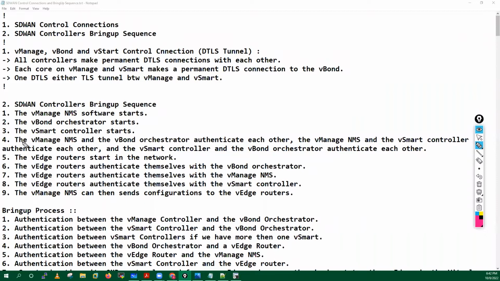We have seen the authentication between your vManager and vBond, guys. Now we will see the authentication between your vSmart and your vBond controller, how they are basically authenticating each other. The vSmart controller and your vBond controller, your vManager and your vSmart. We will see these kinds of authentication now.